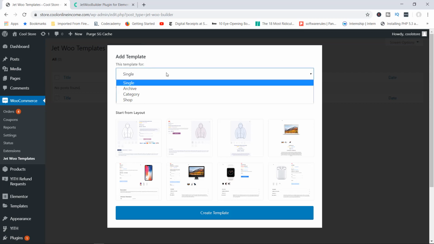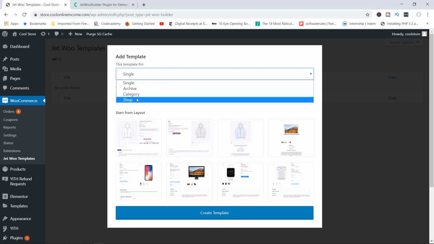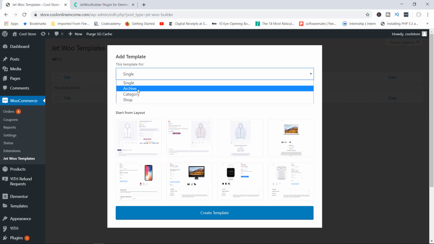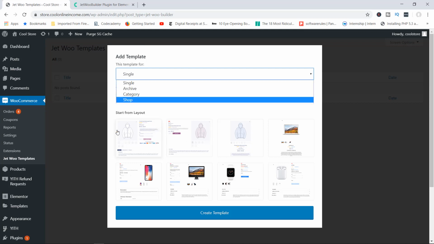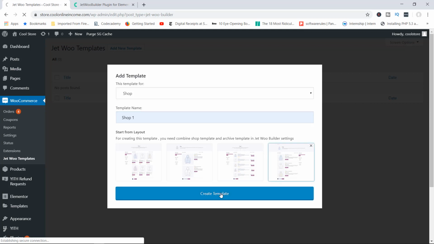Now, we do have 4 categories of templates. You've got the single, archive, category, and then shop. So depending on which template you choose, you will have different kinds of layouts. Let's go with shop as an example. So for shop right now, I've got 4 different layouts. Let's just set a name in here, shop 1, just as an example. And let's go with the very last template in here. Okay, so template 4, go ahead and create the template.